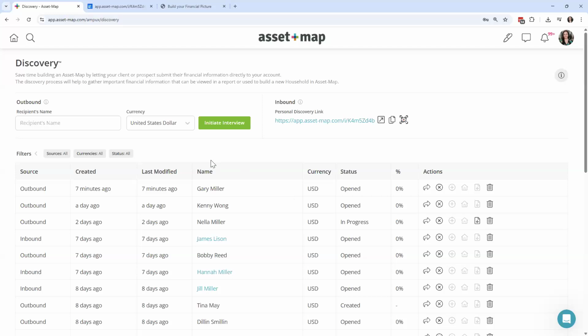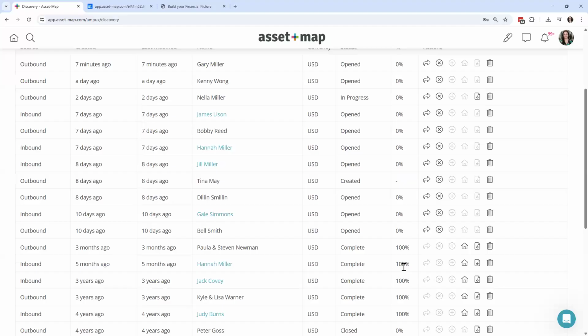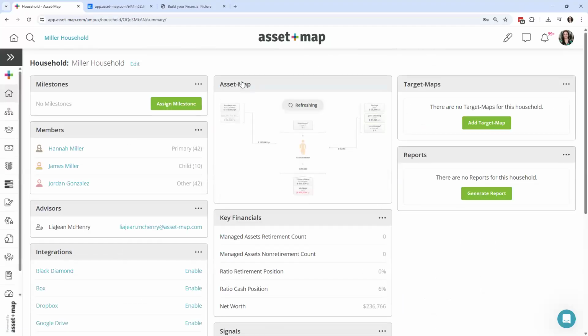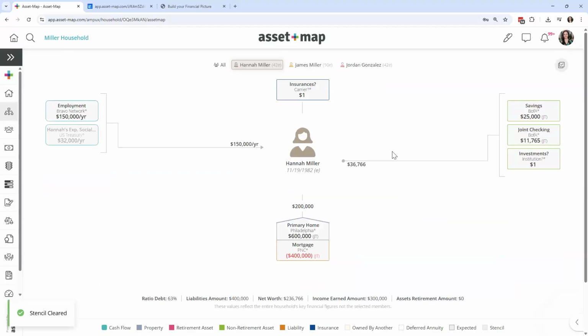Okay, perfect. So that being said, let's move on to the next section, which is stencils. I think one of the main areas that people tend to overlook is that there are so many different ways you can leverage stencils. Stencils are actually a natural next step after discovery. So if I have a household here that came through the Discovery Fact Finder, and I open up this household and go right to the asset map report, I'm going to clear the stencil. I apologize. I did a training earlier today and forgot to clear it.